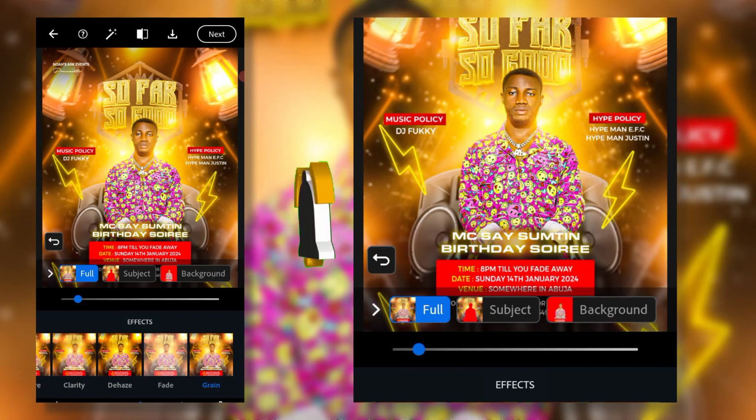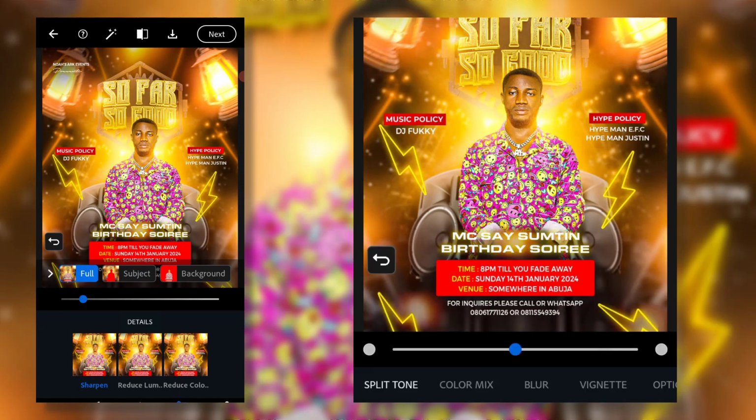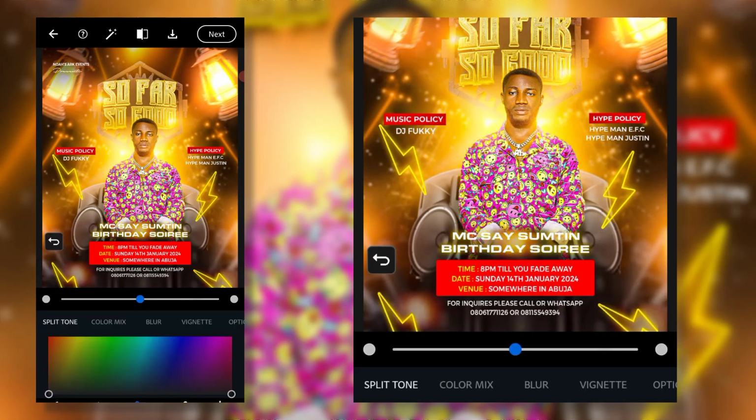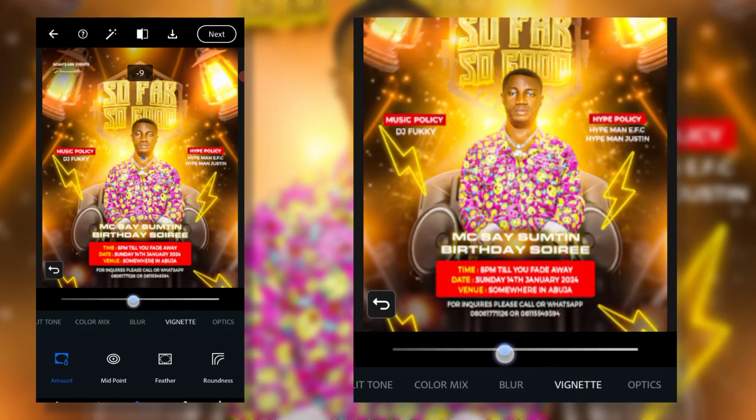So I can add my details now. In details, I can sharpen my design. Come to adjustments. Alright, so cool. I guess that will be all for me. Before and after. Before and after. So okay, if this will be necessary, but it's not.